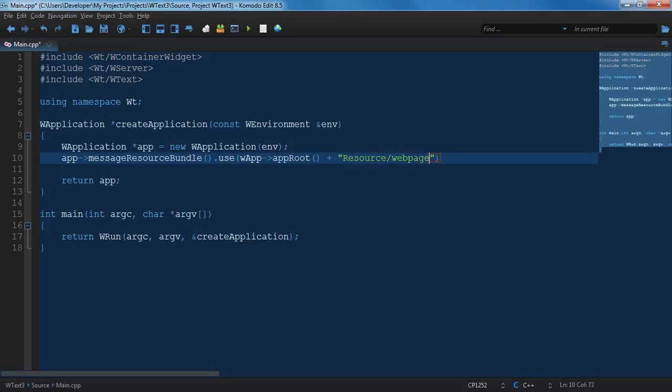And I'll show you what's going on right here. This is basically saying, because like I said, WMessageResourceBundle helps you to import an XML file or any kind of external resource. And in this case, we call the WMessageResourceBundle. We call the use function, and what it does, now we haven't discussed this, but this is basically the same thing as this right here.